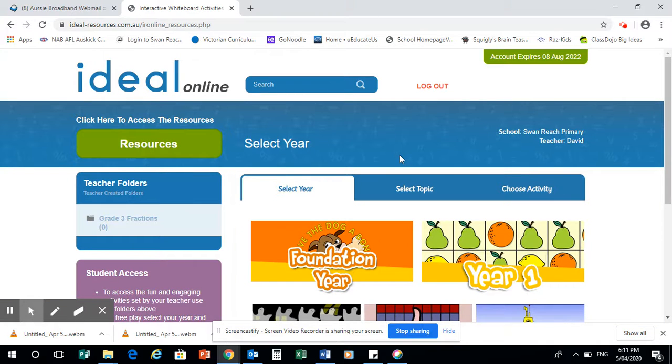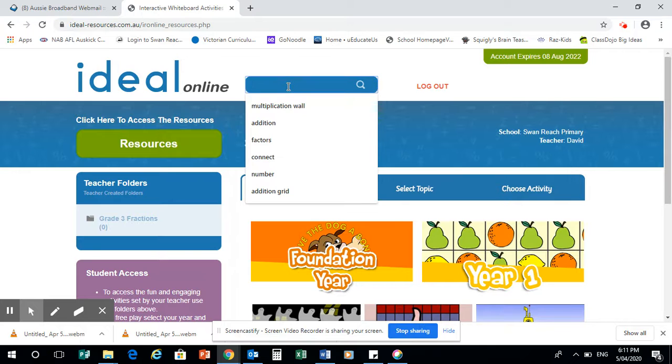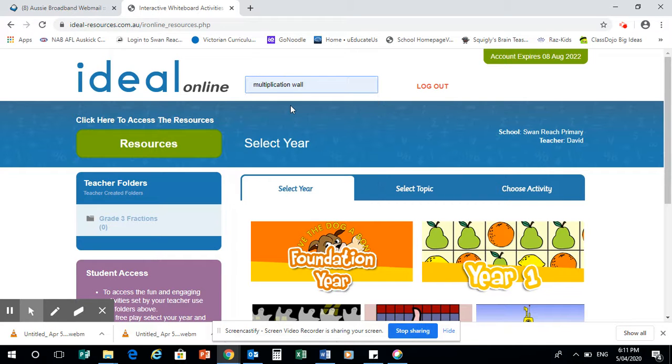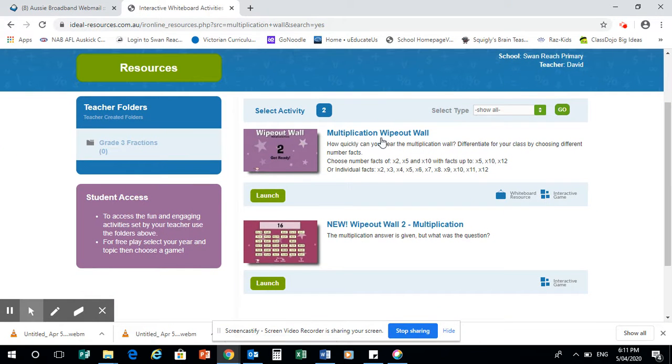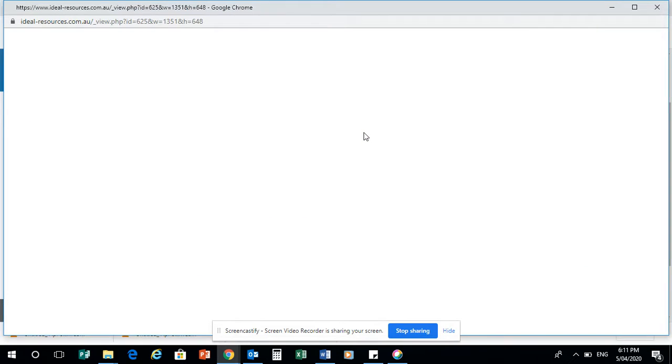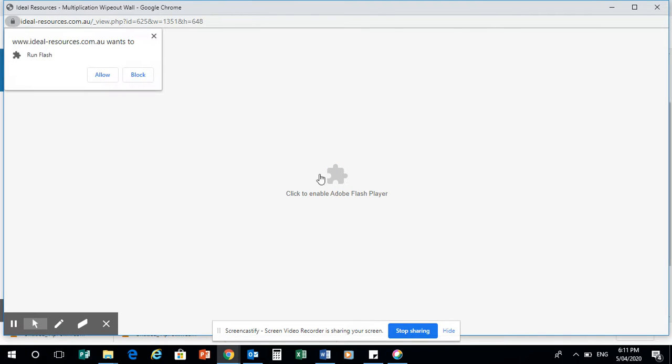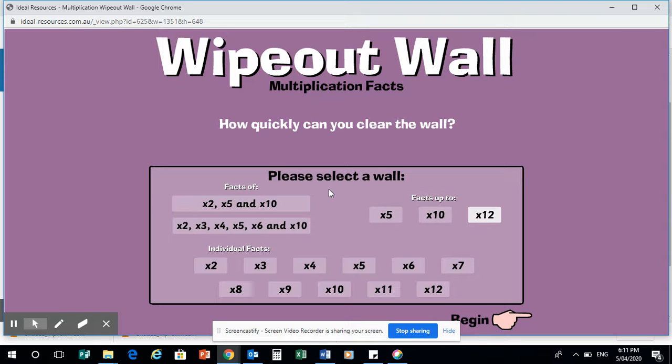Now the main thing that we use it for is our times tables. So what the kids normally do is they'll type in multiplication wall, and there'll be two walls that come up. So they've got to do both walls every day. So the first wall, for example, I will click on that, and they get to choose whatever they would like to do.